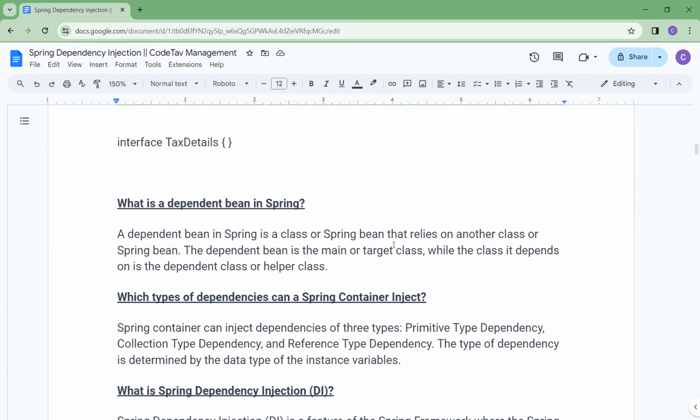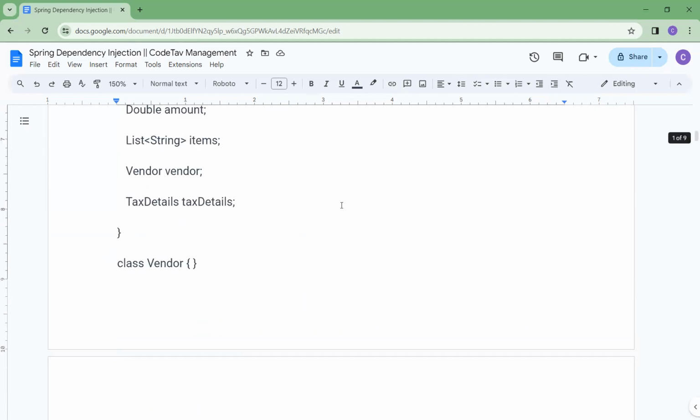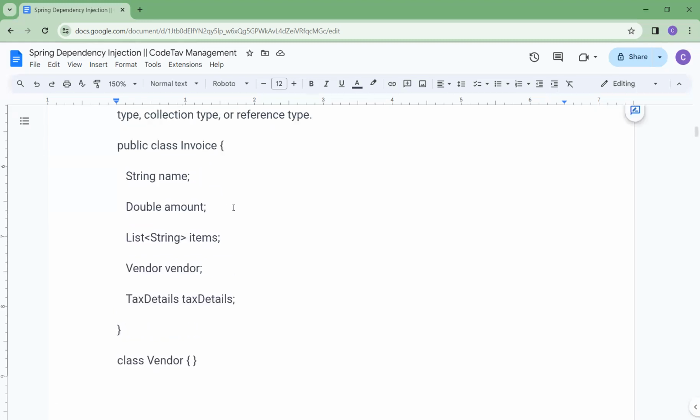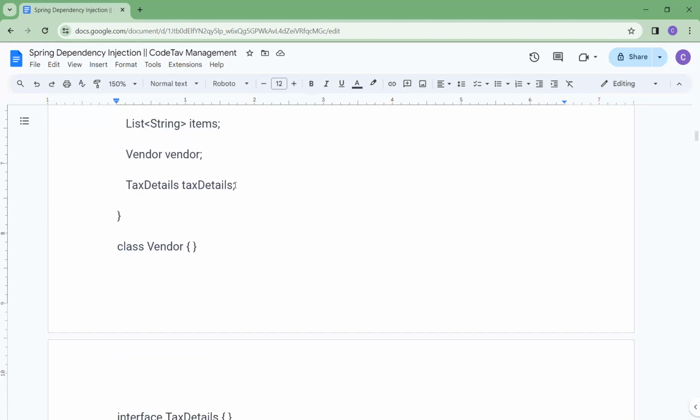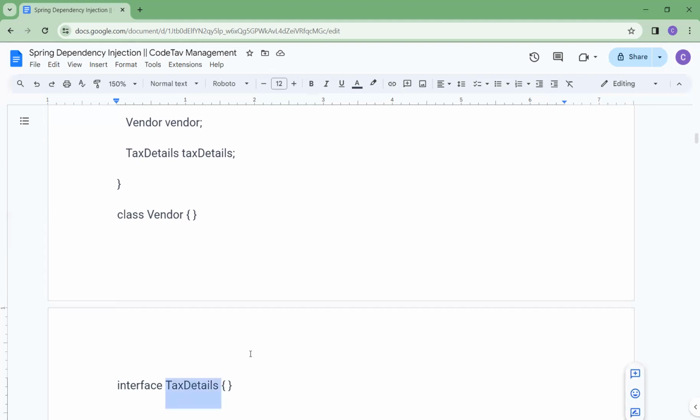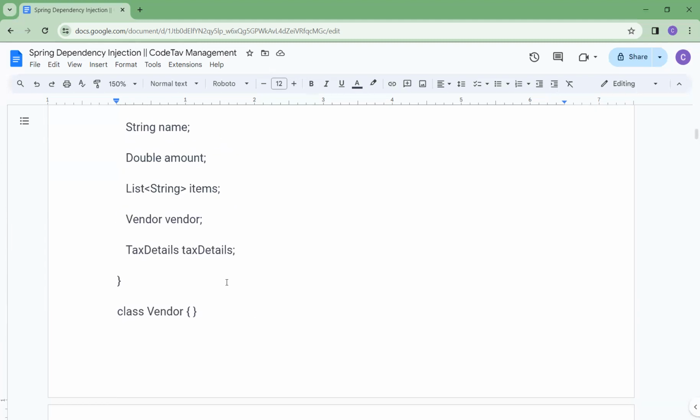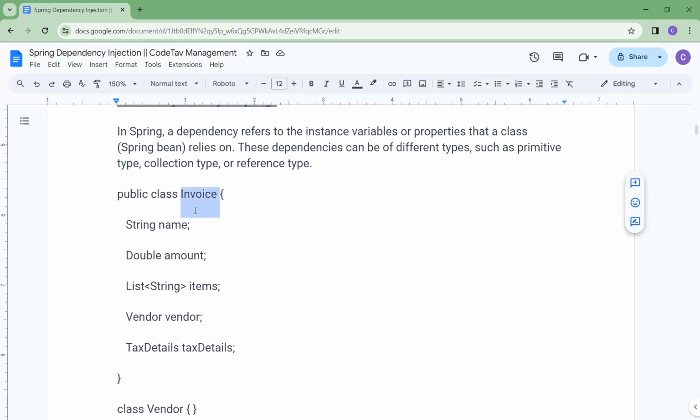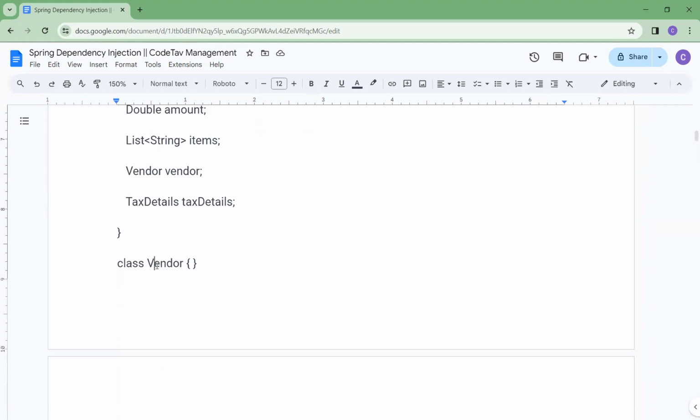So when we talk about Spring Dependency Injection, it becomes important to know what a dependent bean is in Spring. Here we have already defined the Invoice class as a bean in Spring, and it has helper or supporting classes, meaning dependencies like Vendor and TaxDetails, right? So here Invoice is the target bean, and Vendor is the dependent bean.